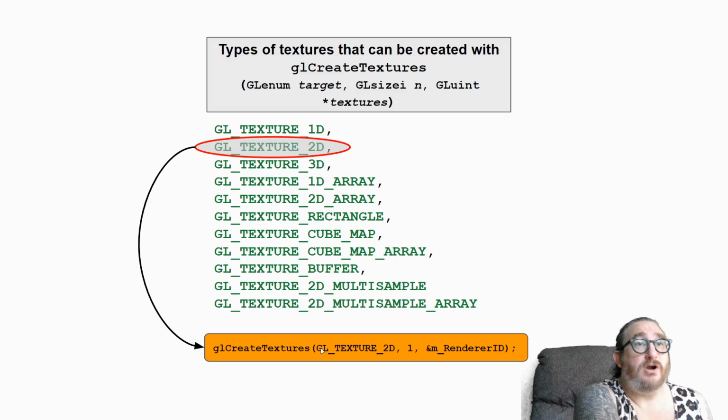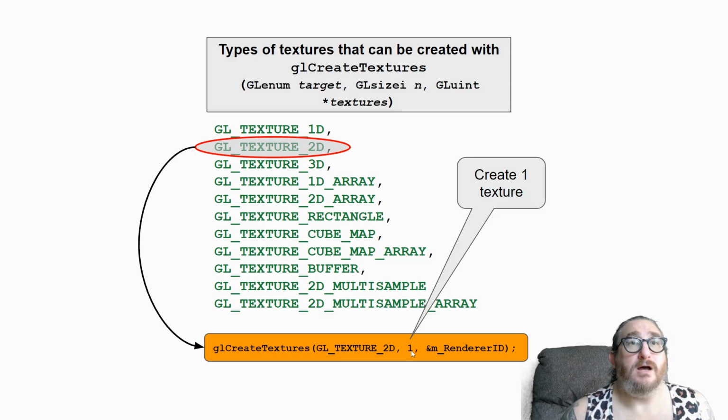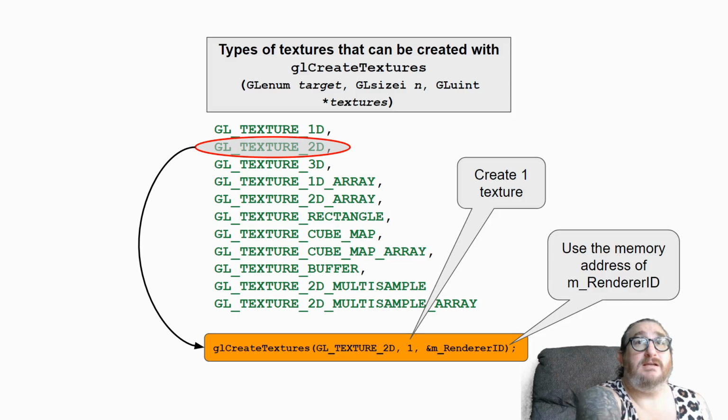That's the first argument here, and that first argument could be any one of these, but texture 2D is a common usage. We're only going to make one texture, so that's the number of textures we want to make, and then this is the memory address or the name of the textures that we're going to use. This is going to be an array because it can hold more than one texture.